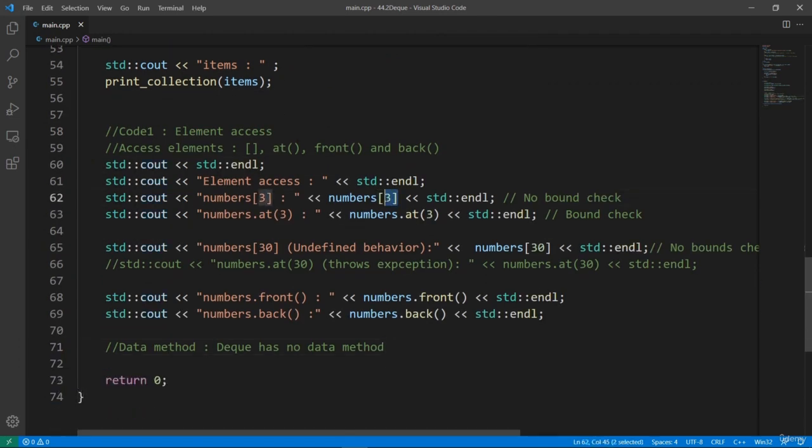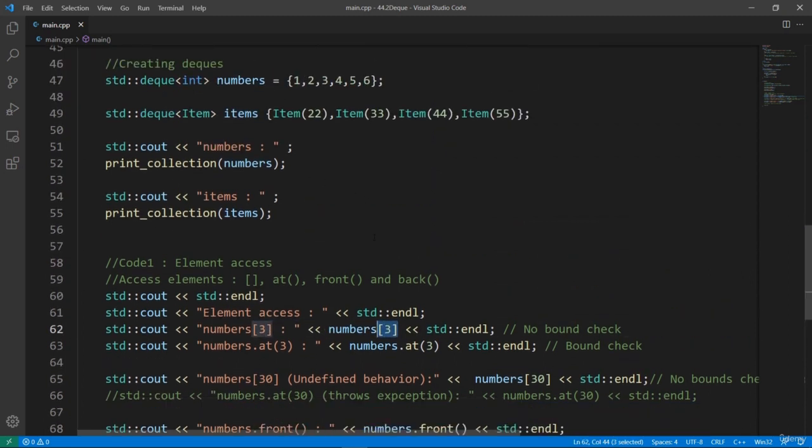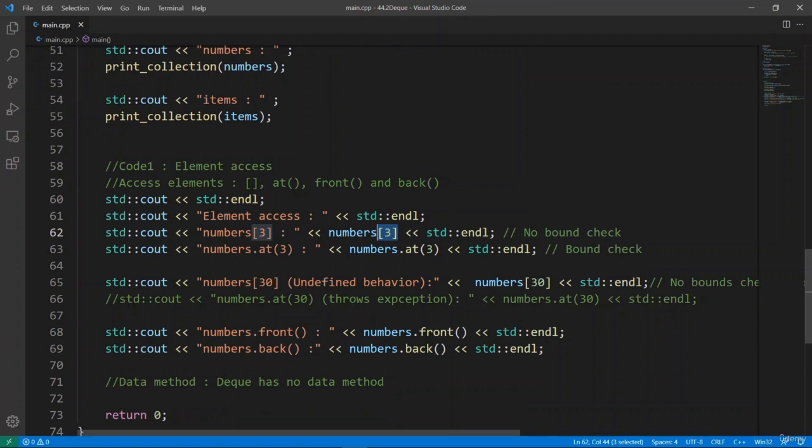We can use the array index operator here. This is going to work, but this is not going to do bound check. And what this means is that if you try and access something out of the range of data you have in your container, things may blow up in your face and you need to be aware of that.